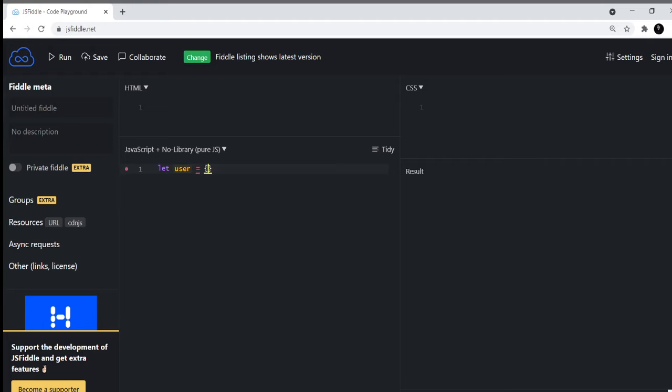So let's define an object called user. By the way, I'm on my JS Fiddle window, so I'm defining an object called user. It has a key called address, which has another object, right? And that has a key called street, and the street, let's say, is called 5th Avenue. So this is a very similar object to what we used in the ternary operator chaining video.